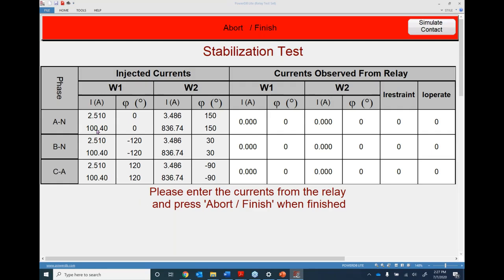So, the software is expecting us to read these quantities, which is 100.4 amps on winding 1 relay metering and 836.74 amps for the relay metering on winding 2 current. And this is what is expected for magnitude metering and the phase angle metering. So the user needs to look into the relay metering, and depending on your preference, you can update the values here on this field that are currents observed from the relay. And the phase angles can also be updated.